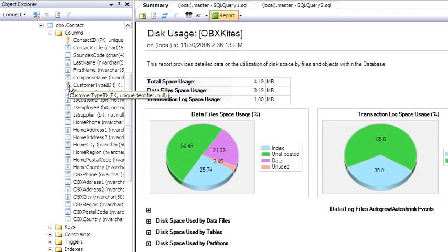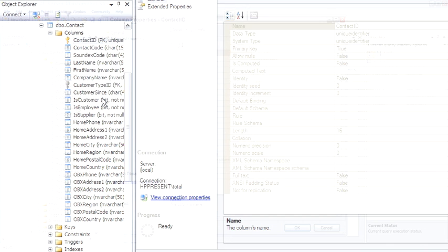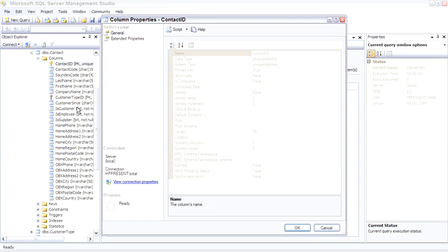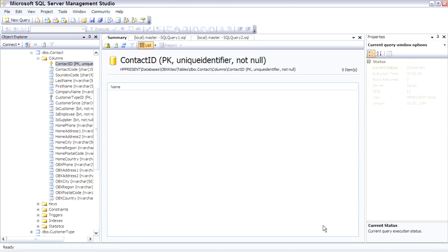Foreign keys with a dull-looking key. And we'll just select one of these and open up Properties. And this tells you a number of things about the column. For example, the data type. Is it a primary key? Does it allow nulls? Is it a computed? Identities? And again, we're going to talk about a lot of this information as we go through this series.